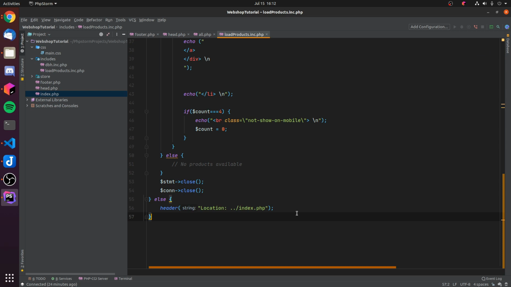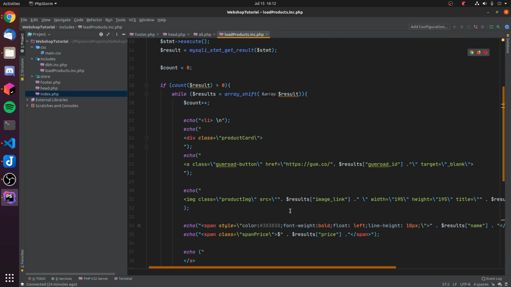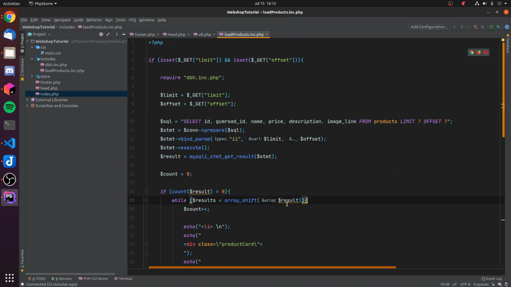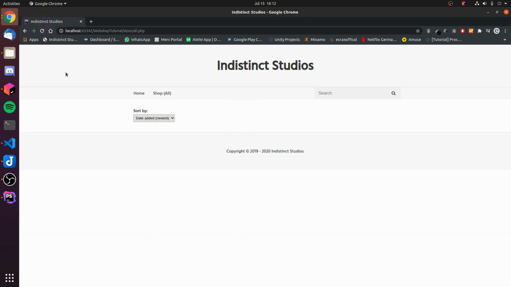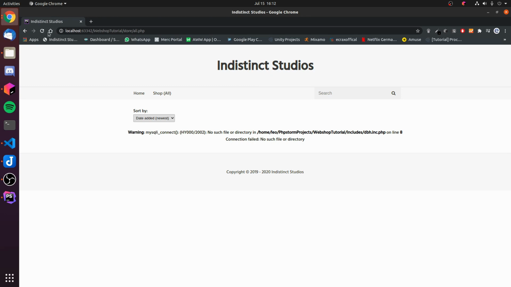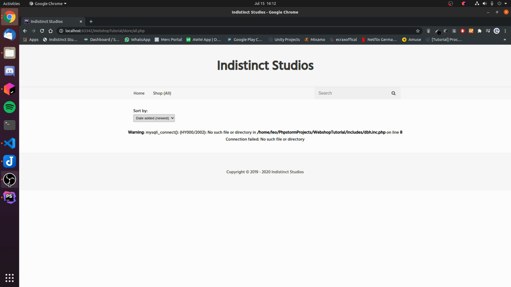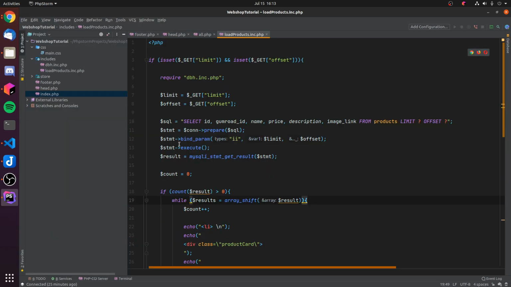And theoretically, if we have not done anything wrong, we should be able to now test out the website. So let's do that, right? We just refresh the website, and we already got a warning. There is no such file or directory. That's interesting, so let's have a look at that.